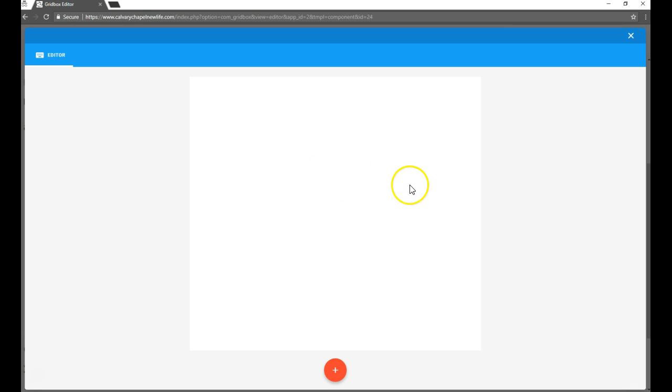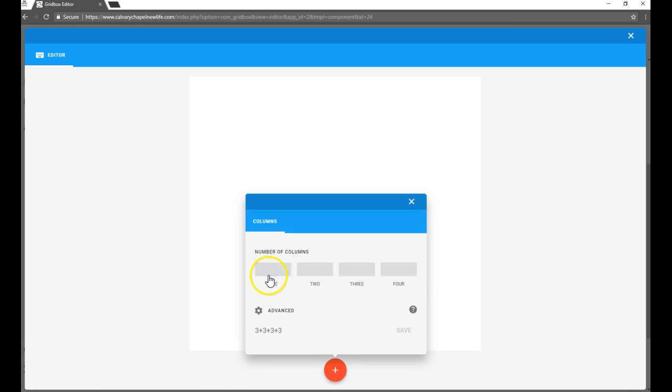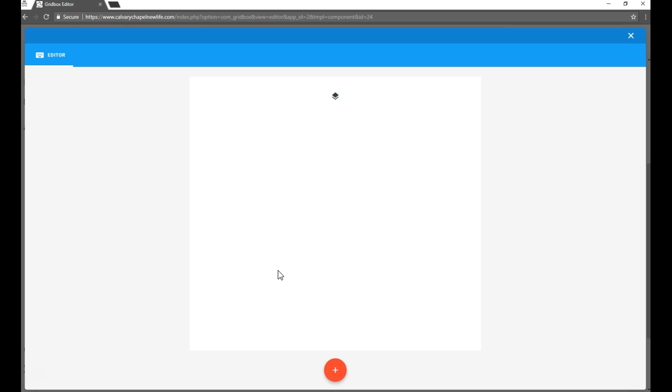But the first thing we have to do is add a section. So I'm going to come here to this little new row and select it. You can choose multiple columns. I typically go with a single row. It just makes the most sense.